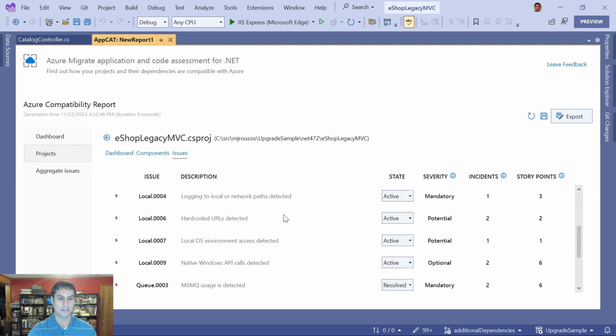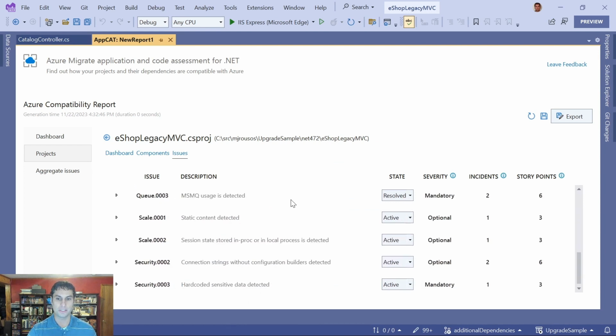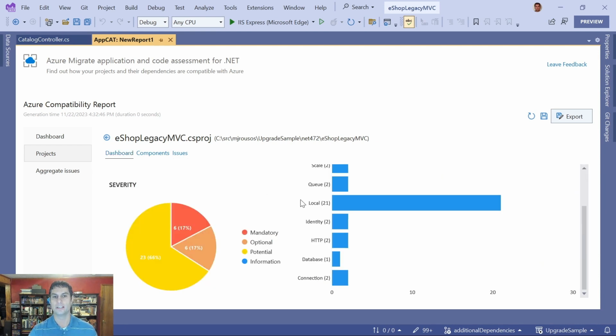If we come over here and take a look at all of the issues, we can see that the queue issues we just talked about are an example of a mandatory issue because MSMQ is not going to work in Azure App Service. We also have optional issues. These are situations where you don't need to make any change for things to work in the cloud, but there's an opportunity to improve your application.